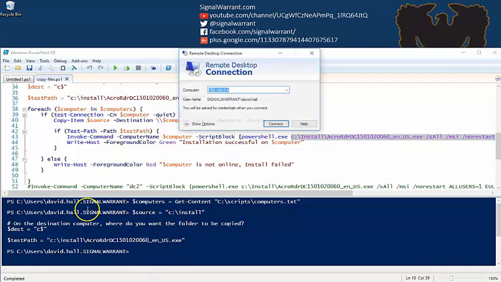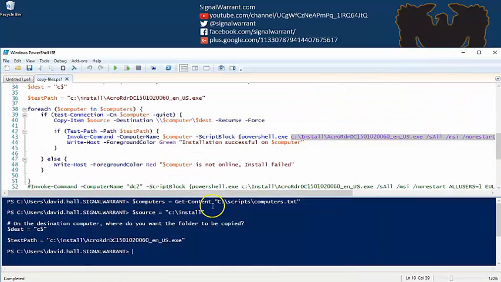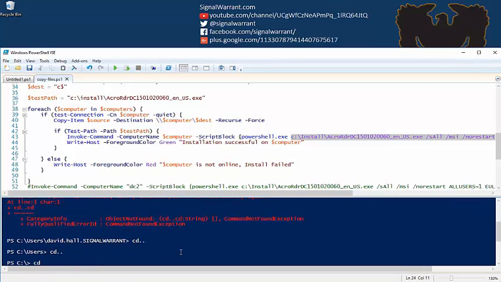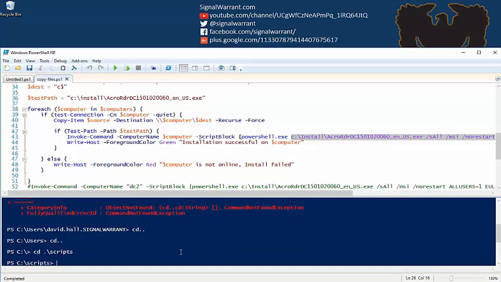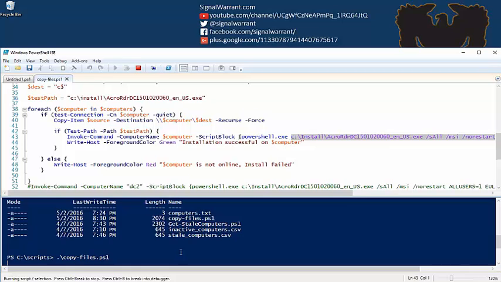So again, no install folder, no installation, no Adobe Reader on DC2. I think my script is in C scripts. Yep, there it is. So we'll launch copyfiles.ps1. And this is probably going to take a minute, so I'll either fast forward this part of the video or I'll cut it out and just skip to the finished product.